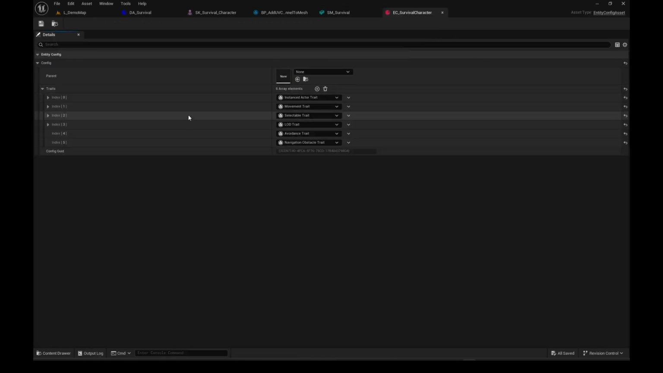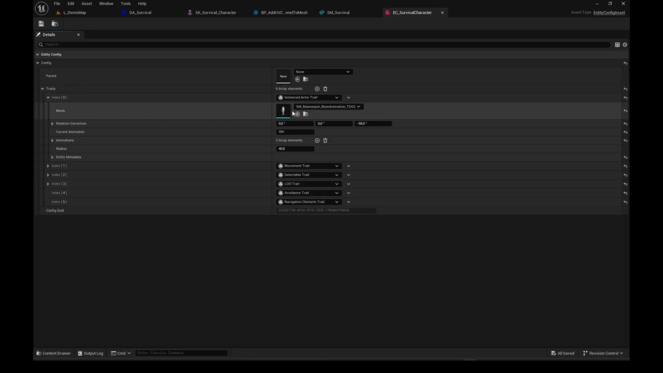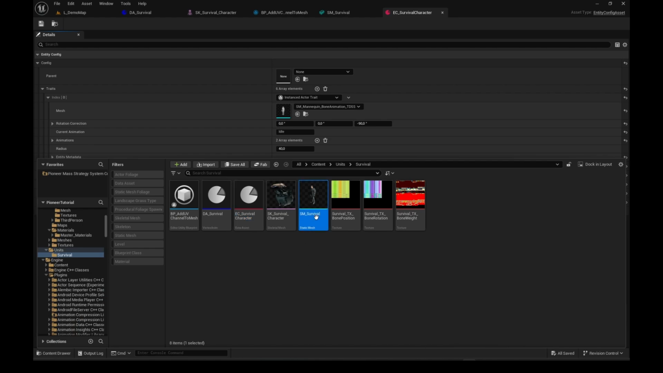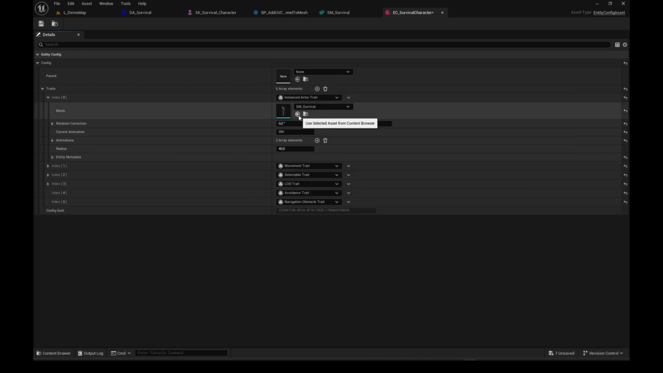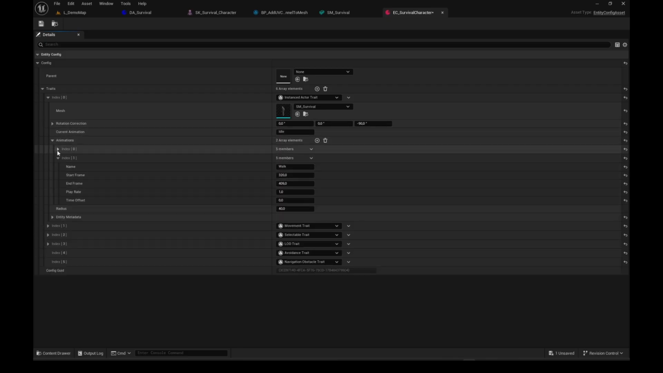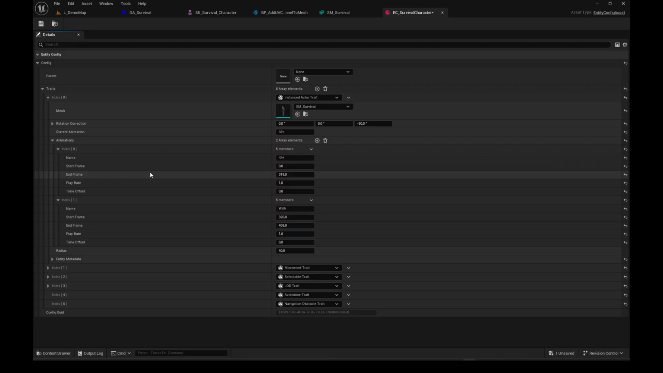So here I have 6 traits: instance, movement, selection, LOD, avoidance, and navigation. If you open the instance one, you can see there's a mesh. And this mesh we need to change to our mesh. So I'm going to select him and click here. Current animation idle, this is fine. Here we need to set up the animations. So for this guy we also have an idle animation and a walking animation.